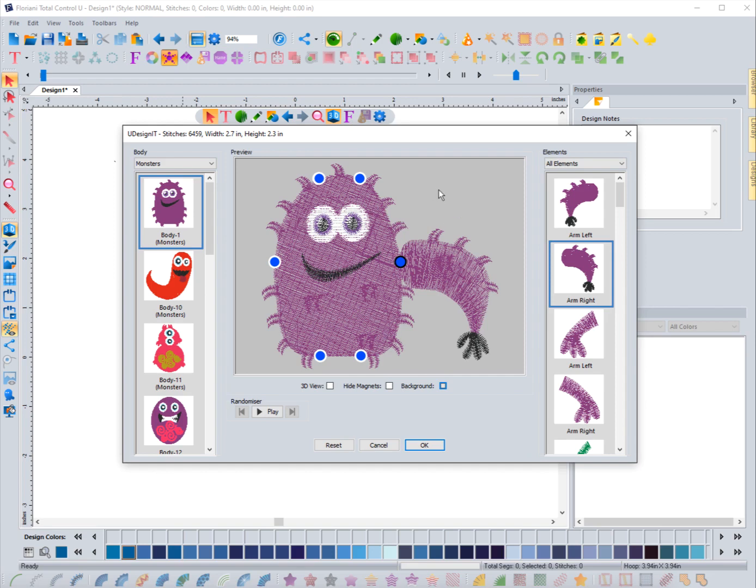So let's take a look at the elements we can add. I showed you by adding a right arm. But right here it says all elements, which is where all of the elements are located. If I click this drop down, you can see I have head left, head right, arm left, arm right, leg left, and leg right. So let's go to the head left.